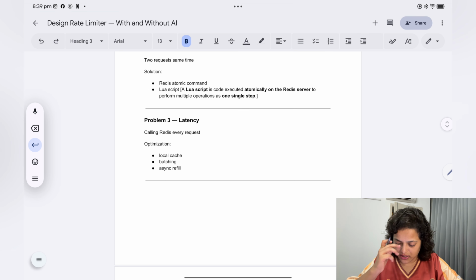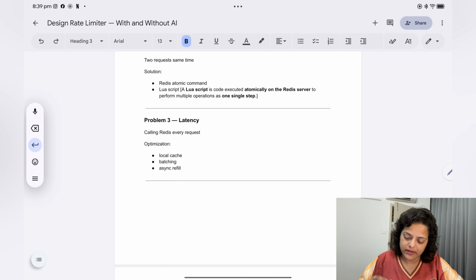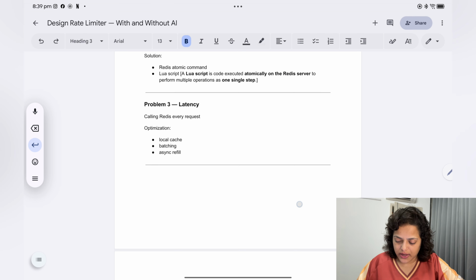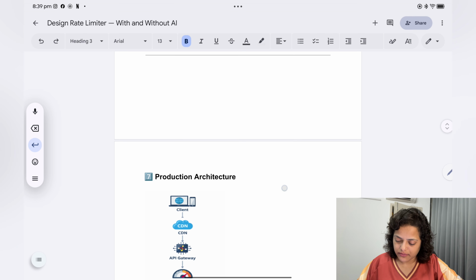Third one is latency. So calling Redis on every request, okay, means it will take some time. So you should have a local cache, or send in a batching. Okay, batching means group multiple requests and then send them as one batch. And then async refiller. So asynchronously you just update that.